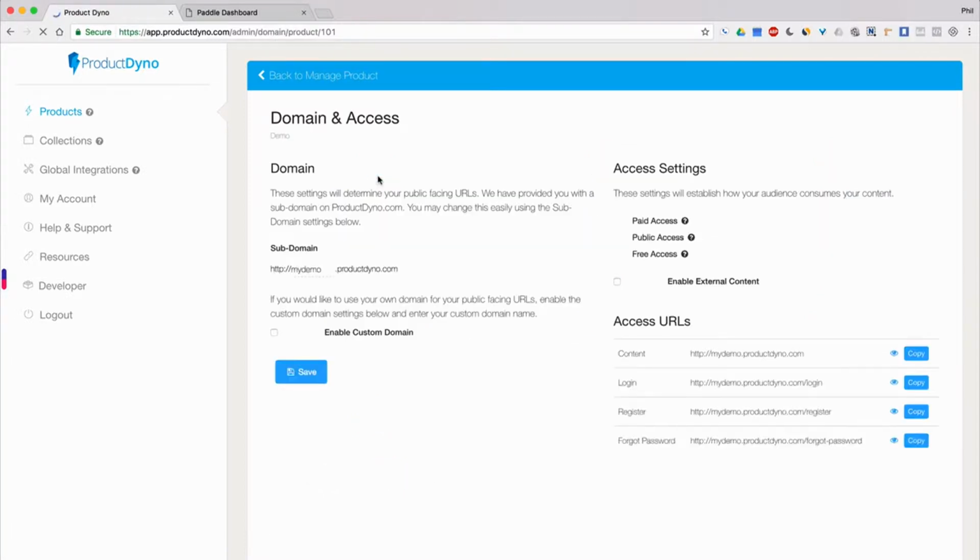So domain and access, this is basically where you determine how your audience is going to consume your product, right? So you can create your own subdomain on productdyno.com, or you can enable your own custom domain. So this is where your product will be. You can determine whether or not you want paid access, public access, or free access. Now, the difference between those are really cool here. So paid access, of course, people are going to buy your product.